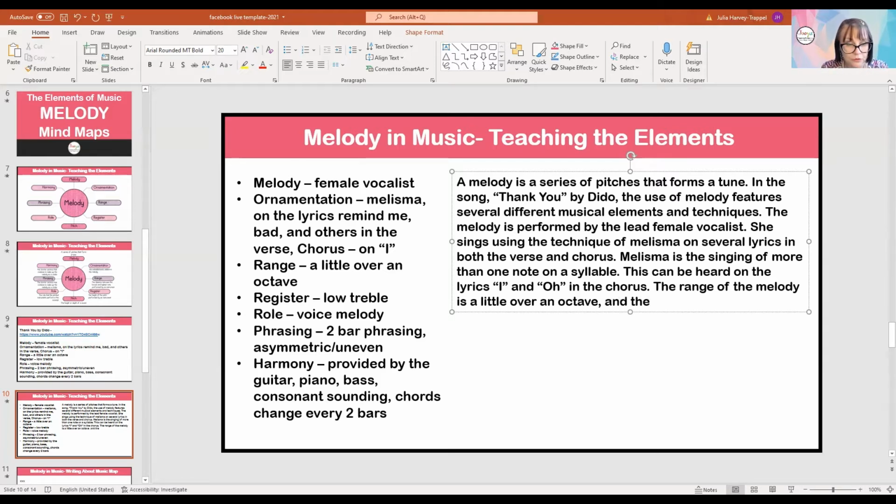And I'm going to put those together. The register is low treble. I'm not going to say what the role is because we've basically already said that, that the melody is performed by. So that's the role there. So I will be talking about phrasing.